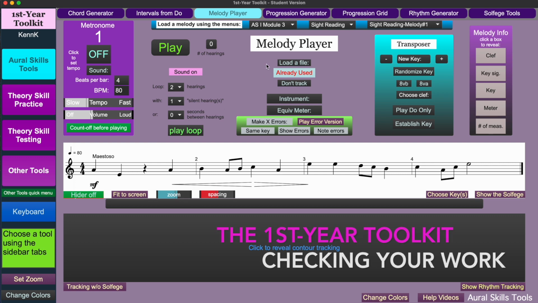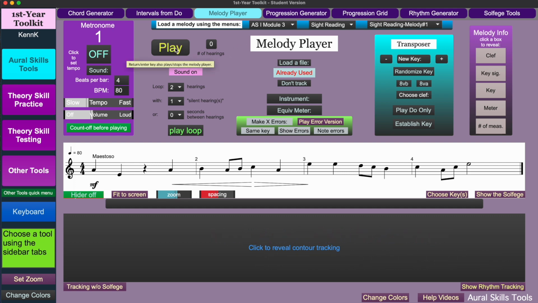If I want to check myself, I can now click the play button to play the melody. By default, the metronome will count off a bar before playback begins, so I can be ready to sing along if I'd like.